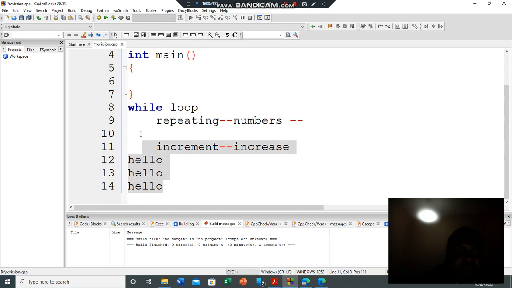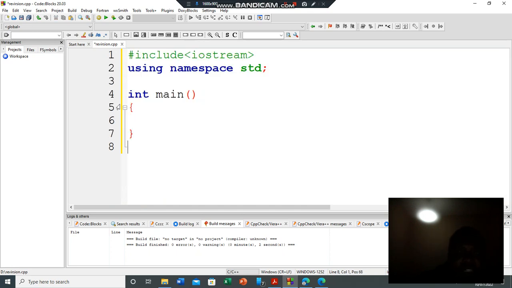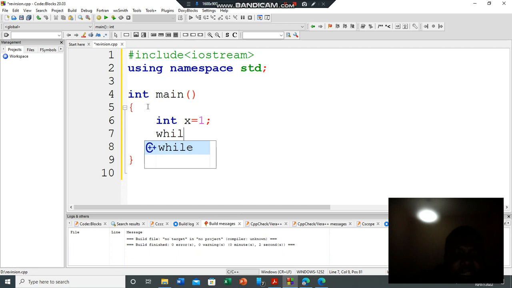So, for example, I know that I want to print hello 5 times. I can say int x, or any letter you want, x equals 1. So when I say int x equals 1, I can say while my x is less than or equal to 5, because I want 5. If I say less than or equal to 5, it's going to end exactly when x is 5. When x is 6, it's going to be false.